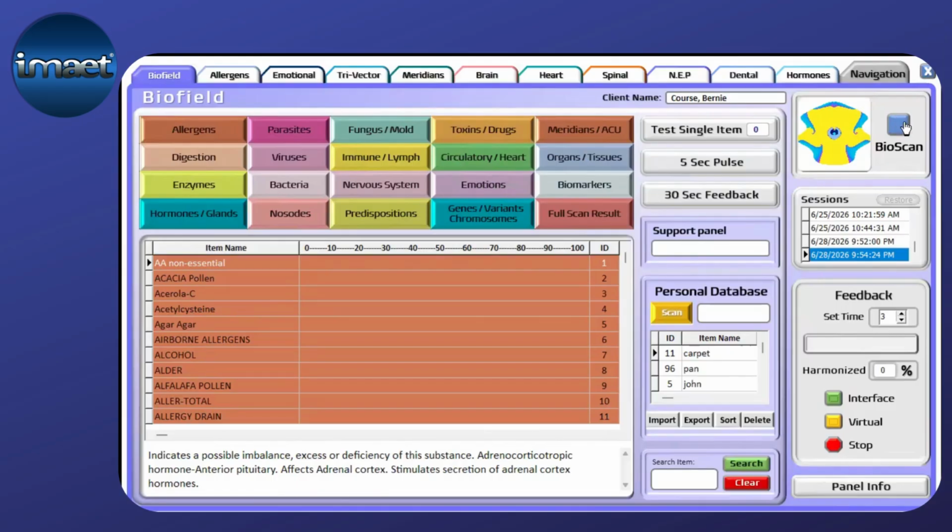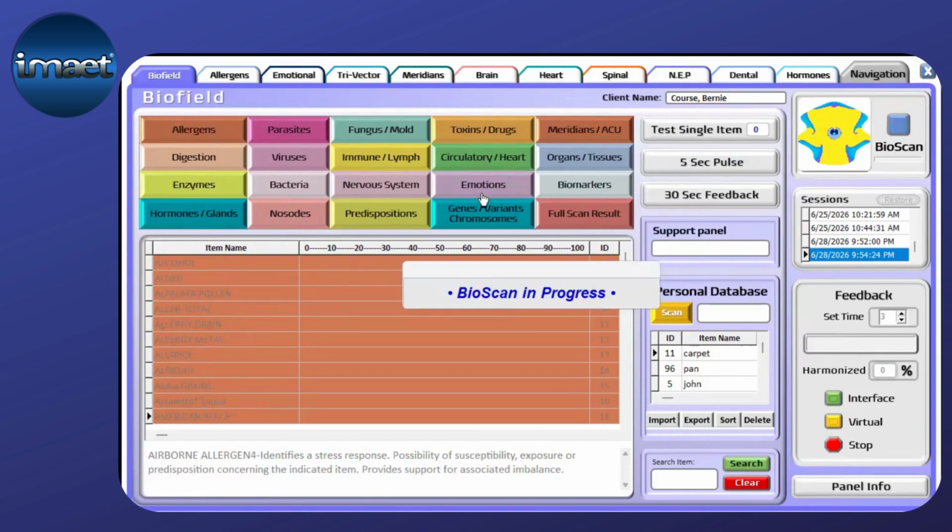We're going to click on the bioscan button in the upper right-hand corner, and that's going to scan through all 5,800 and some items on this list right here. So this list is going down through all of these areas, but we're doing the full scan.